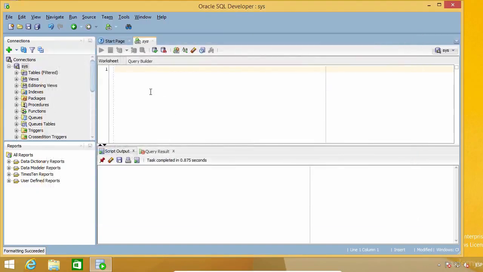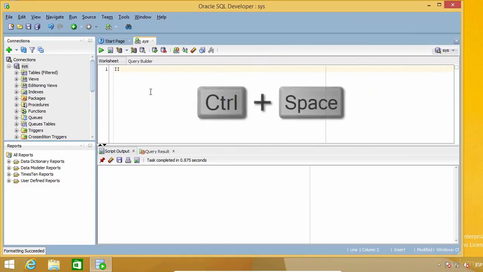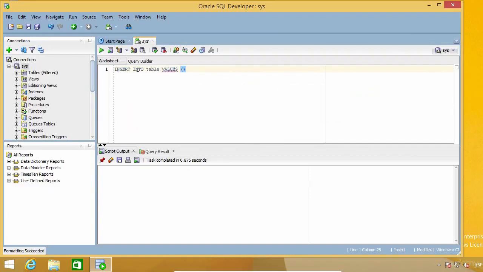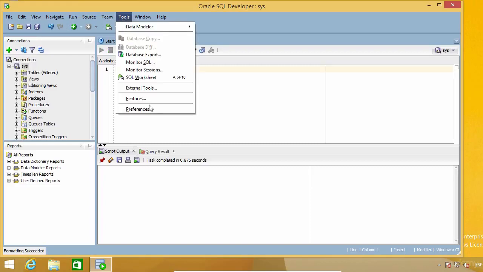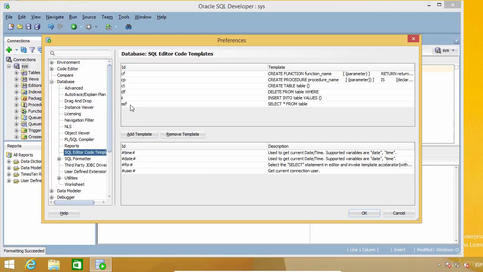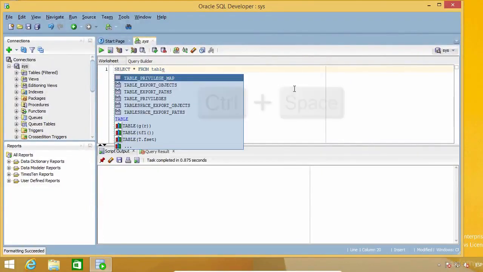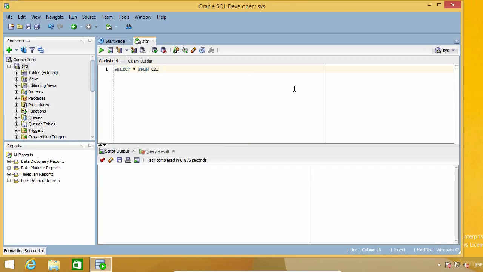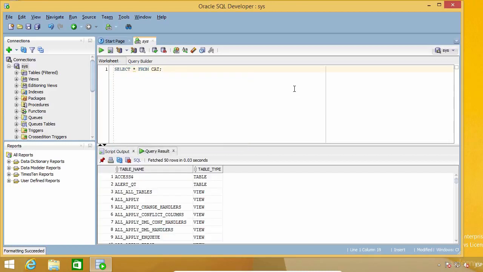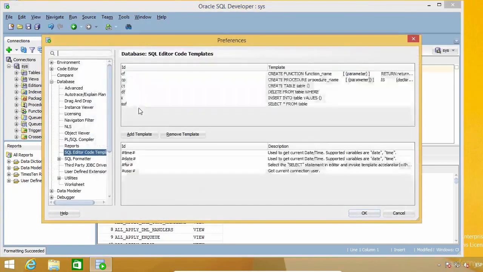Let me show you. I type the template ID, which in this case is II, and then I press Ctrl spacebar. Let's try another one. SSF, for example, for the very commonly used select star from table. So SSF, Ctrl spacebar, and now I can write the real table name. But let's see if we can make it better.